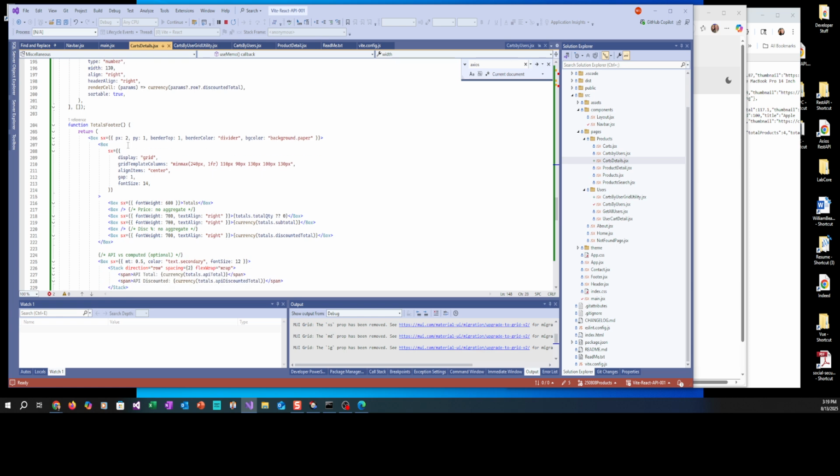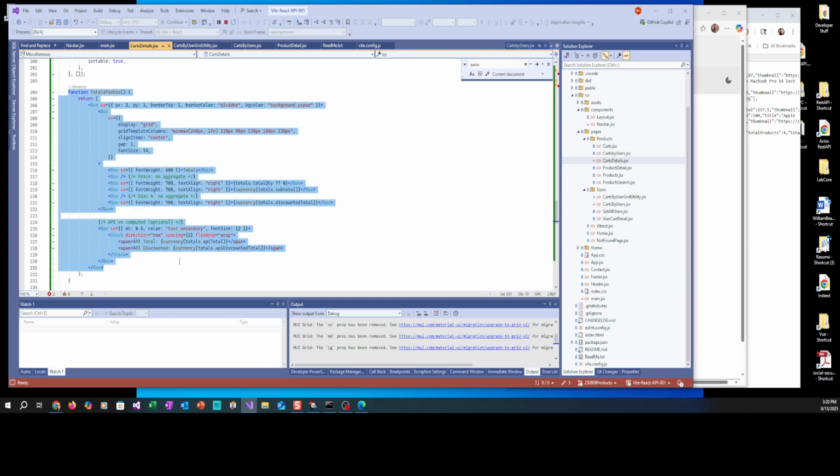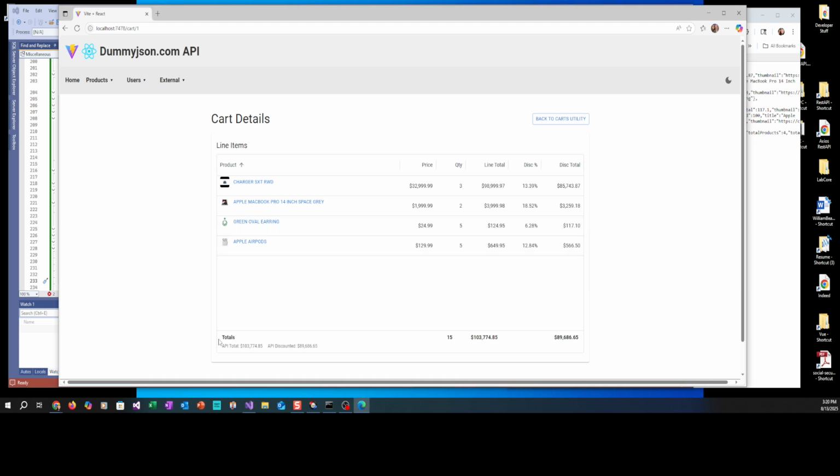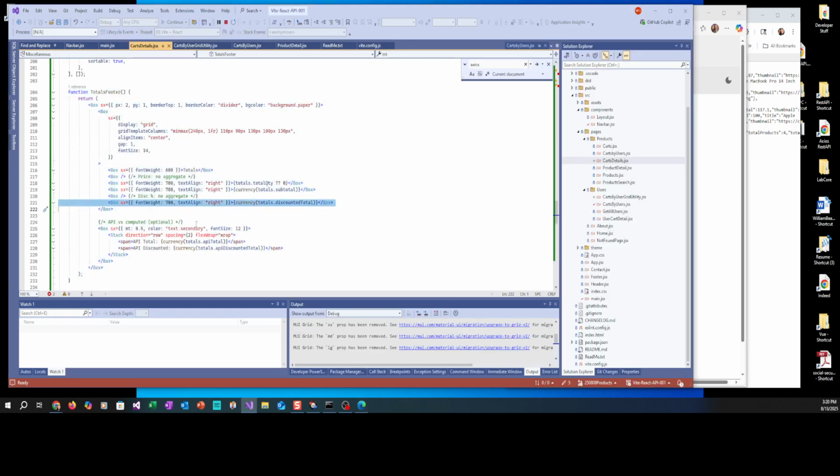And then right at the bottom, I'm going to go ahead and do a total footer, so that way I can add everything up and display it at the bottom. So this is where the totals are at the bottom here. That's basically what's on this detailed page.